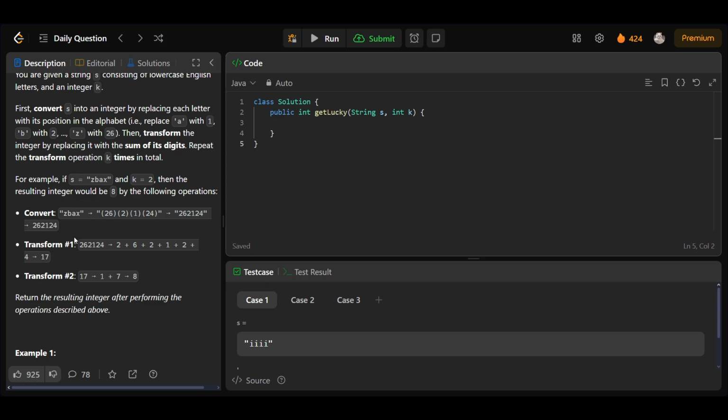and we have to repeat the transform operations k times in total. For example, if s is equal to zbax and k is 2, then the resulting integer would be 8 by the following operations, because zbax will be firstly converted into 26, 2, 1 and then 24, so that will be something like this number. So after the first transformation, we'll be adding 2 plus 6 plus 2 plus 1 plus 2 plus 4, so that will give 17.